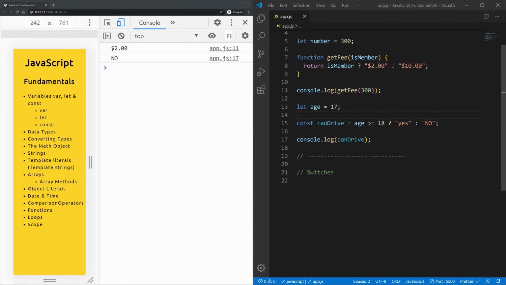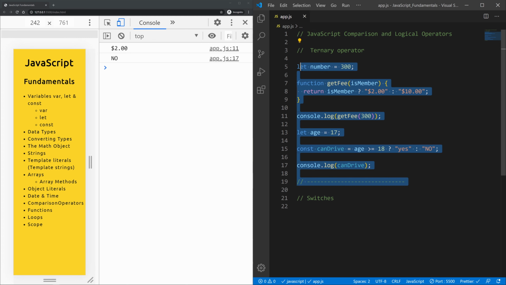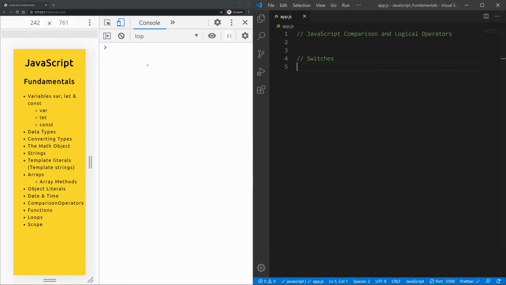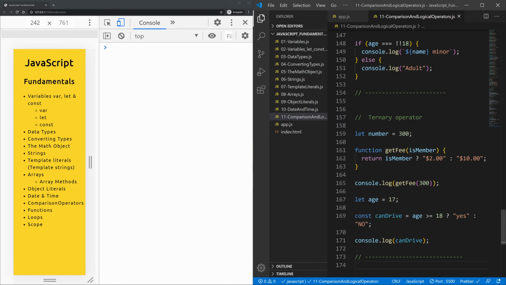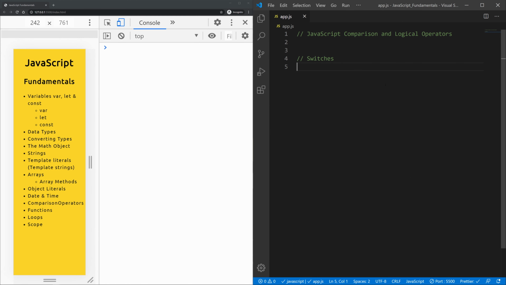In this video, we're going to learn about switch. So let's switch it up by first of all deleting this, or cutting it out, the ternary operator, and copy it in here. Okay, now let's check out the switch statement.